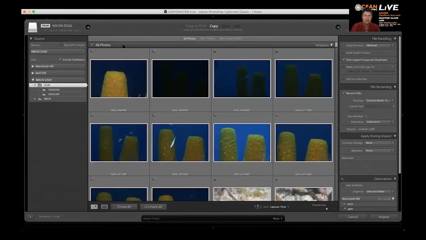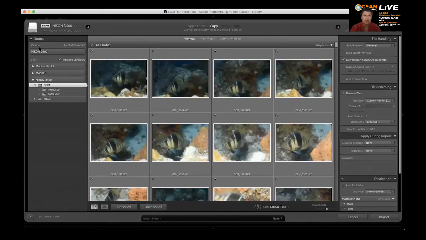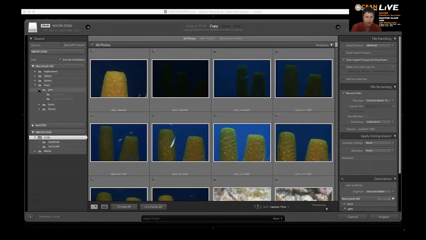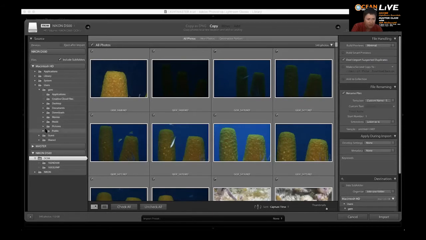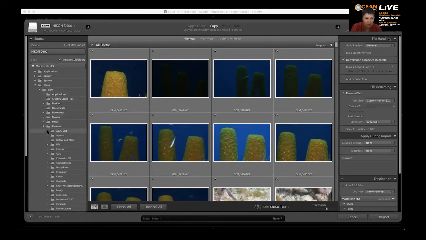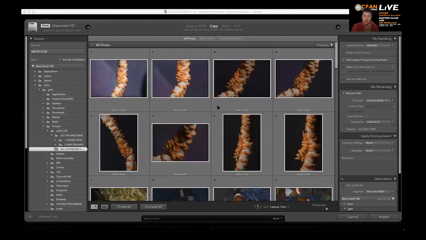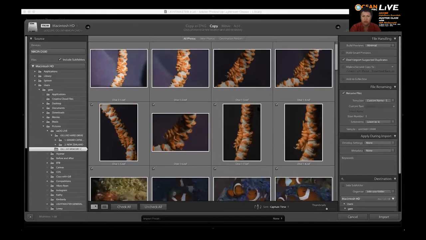On the left is my source, which is usually my memory card. But in this case, I've actually simulated a memory card inside my laptop. So normally that would be a memory card. I'm going to go into here, and I've got a memory card simulated in here. So I've come out of my dive, I've taken my memory card out of my camera, I've put it into my laptop, and now I'm going to import the photographs.